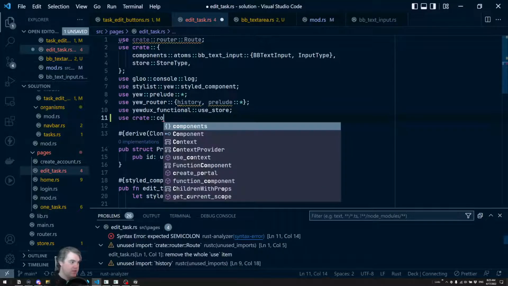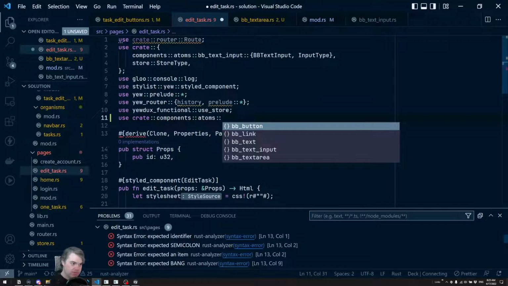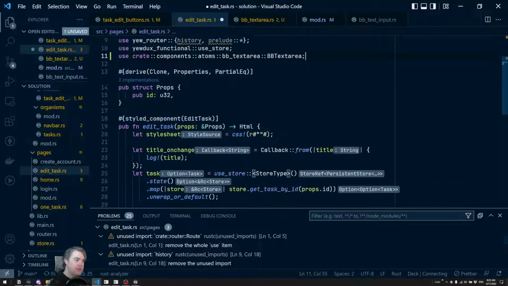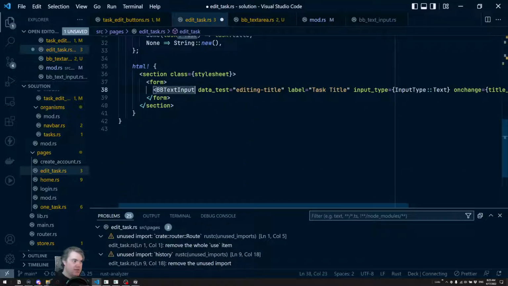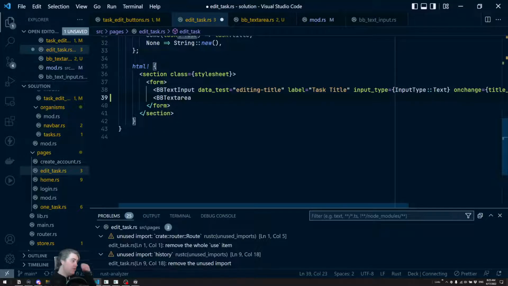Okay, so create components. Yeah, it doesn't look like we have it in here. Okay, so components, atoms, text area, text area. And we'll put that down here right below this one. Okay, so what do you need?